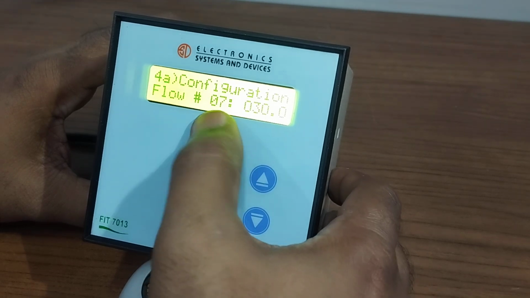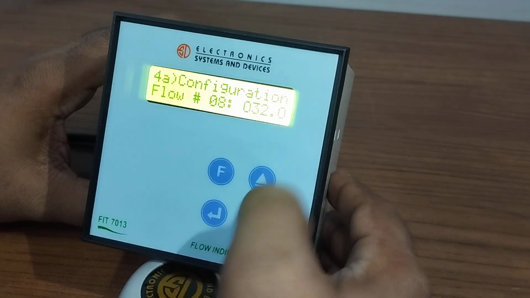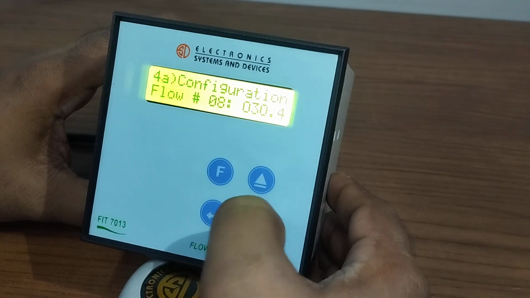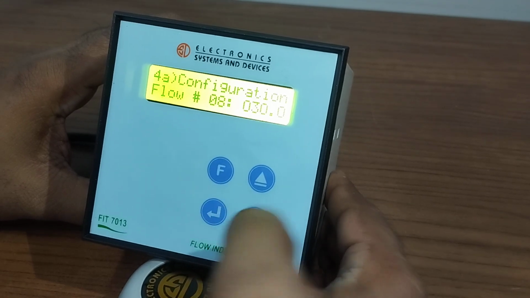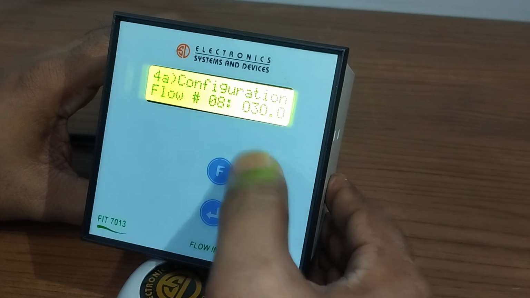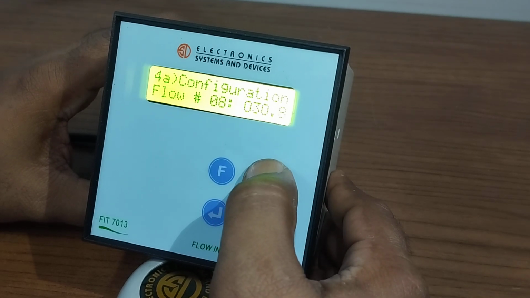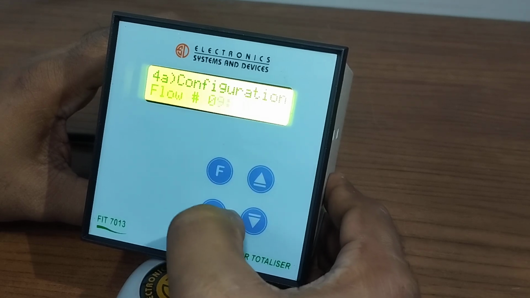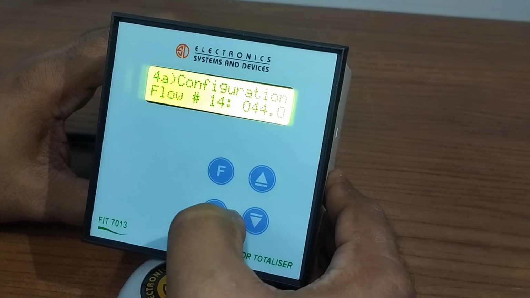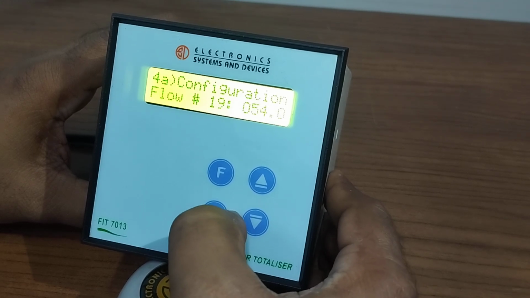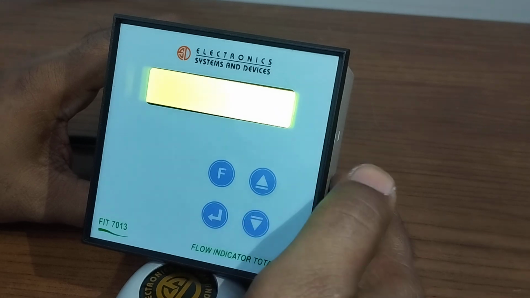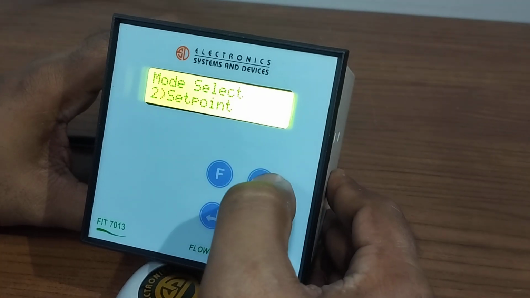Now if you see 7 number is 30, and if I go to say 8, this point cannot go beyond the value which was there for the 7th reading. So 7th reading was 30, so the 8th point cannot go beyond 30. If I try to decrement, it's not going beyond 30. So it has to be greater than the previous step. That's the interlock we have added. So I'll keep it 32, and same way you can keep on entering each point up to 32 points.